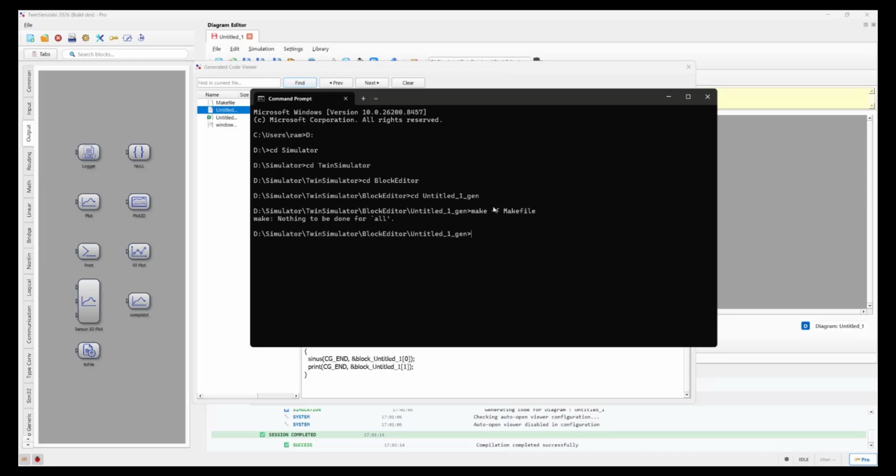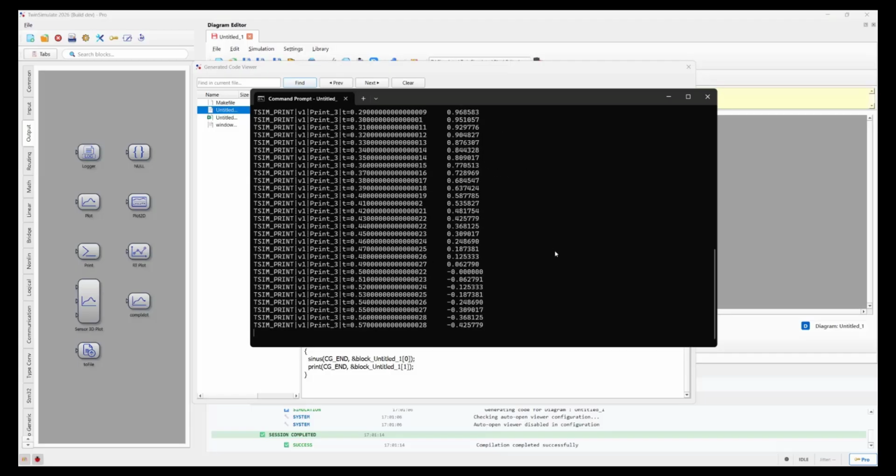In this case, the make does nothing as the code was already compiled by TwinSimulate and there is no change in the generated code. Once make completes to run the executable produced, we use the -F option and pass a final time so that the executable runs to the specified time. Here it is 10 seconds.